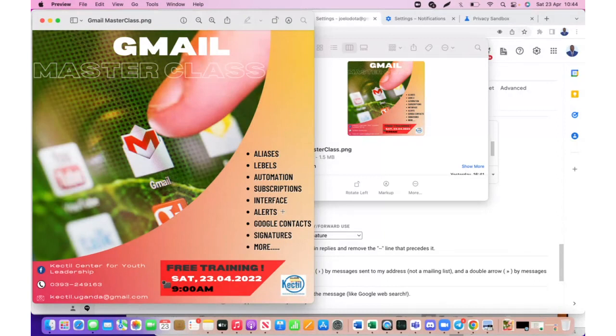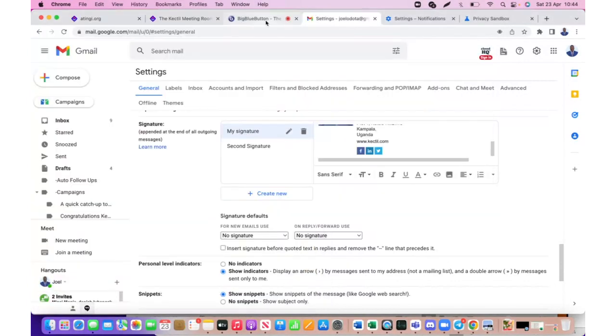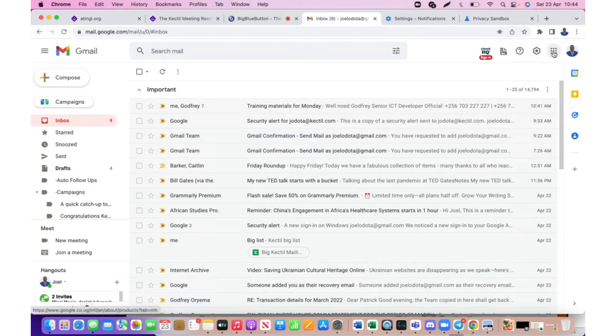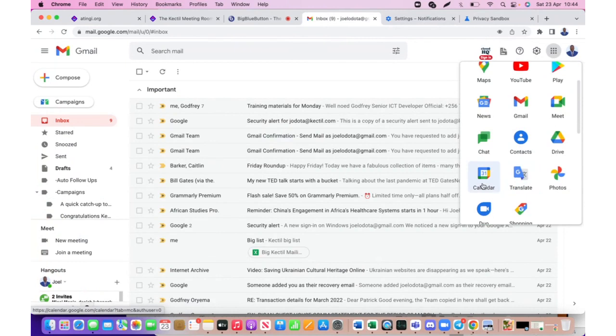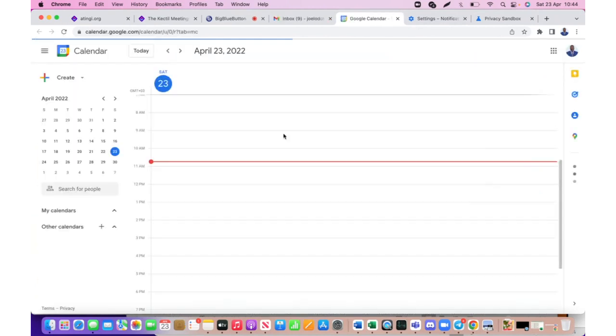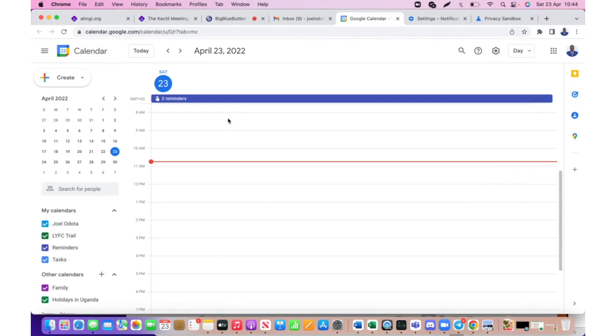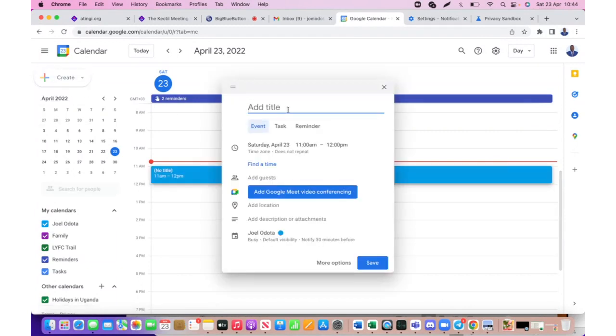So now we're done with the alerts, Google Contacts, signatures. The last bit is now Google Calendar, which we want to show you. Again, you come to the 9 dots, you look for calendar. Calendar is here. So now let's say we want to add an event. You come here to create an event, and then you put the title, maybe say meeting.